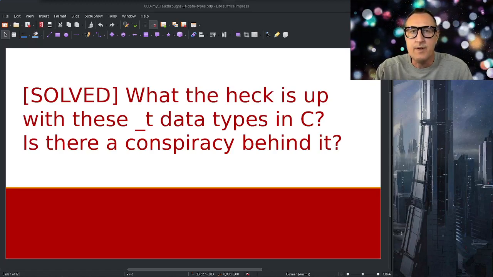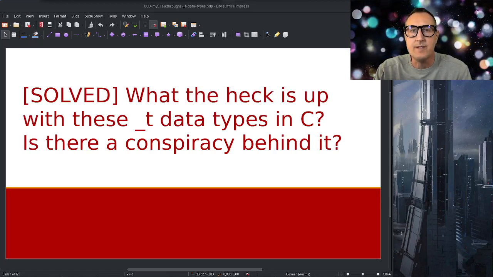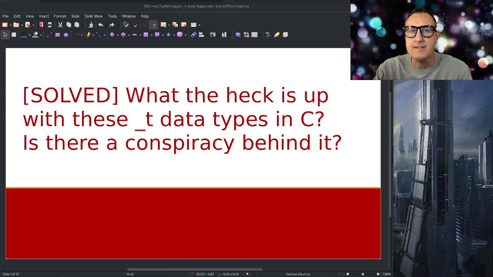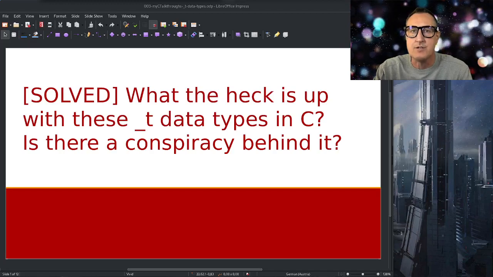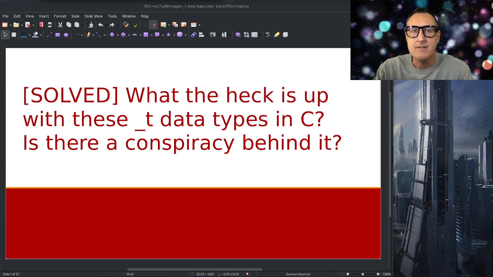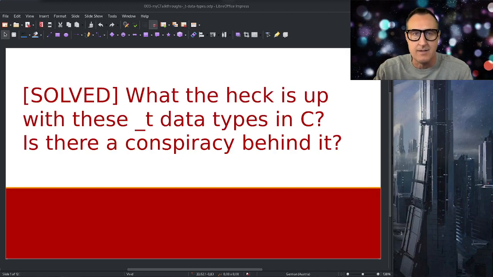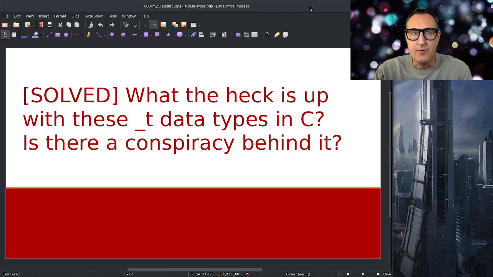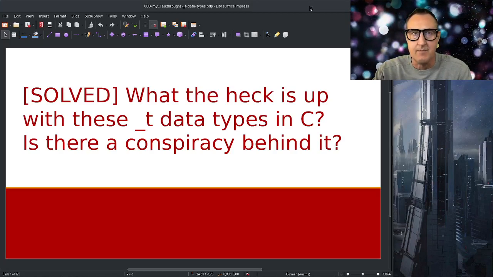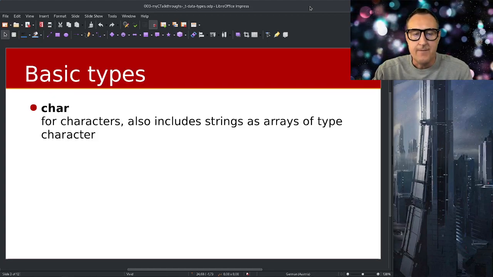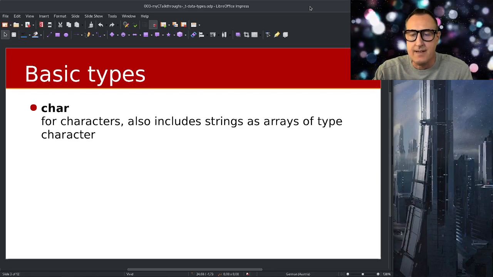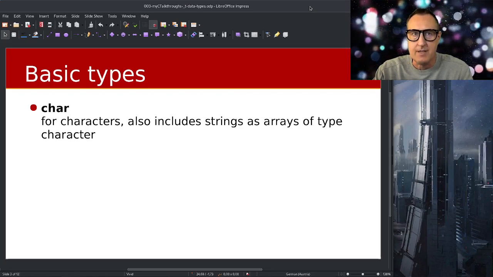It has to do with distinction. The distinction from the built-in, or let's call them basic types, in the C programming language, and something else. Yeah, but first let's have a look at the basic types available in C. We have char for character. It also includes strings as arrays of type character.